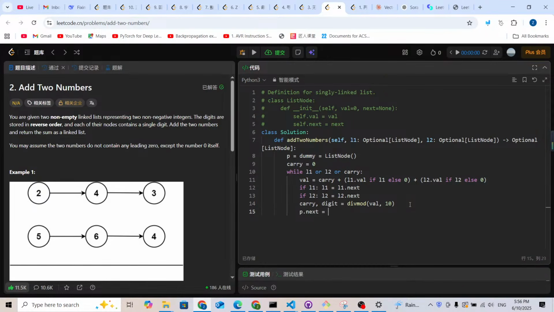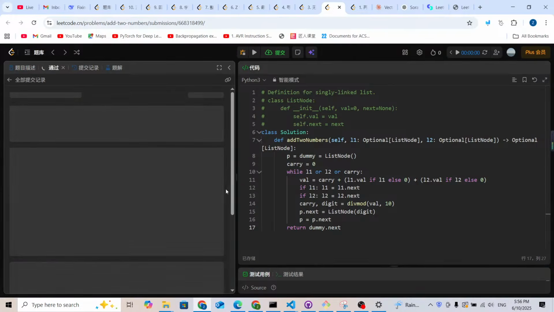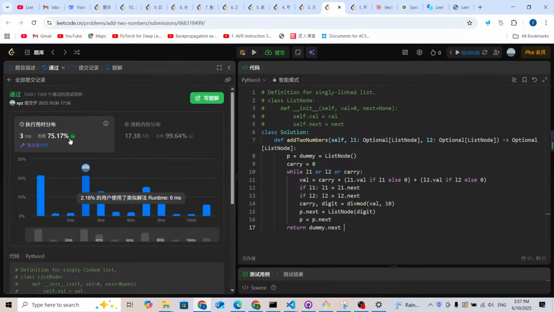So p.next is going to be this digit. As we already have this carry, we don't need to handle the carry, and we just need to update the pointer of p. p equals p.next, and after that we need to return dummy.next. Now let me submit it to check if it works. As you can see, it works.